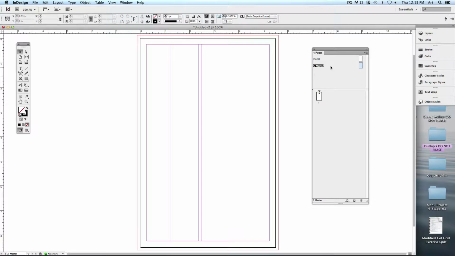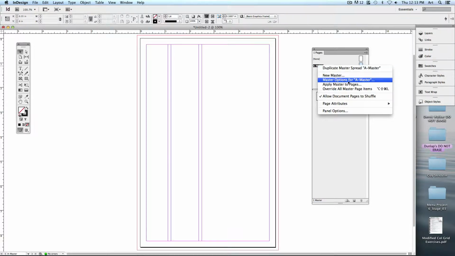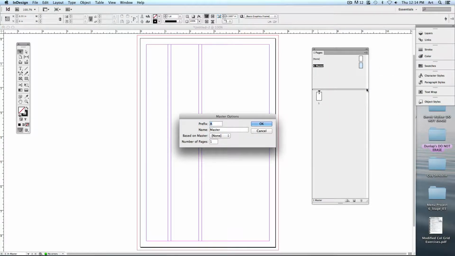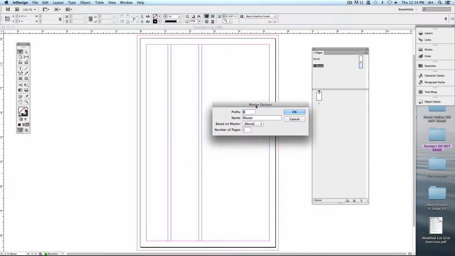Next thing we want to do is I want to change the name of A Master to front of the card. Here's how to edit this. Control and click on your master. Open up the master options. And here's where I can change the name of it from here as well. In this case, we'll call it Card Front. We'll say OK.